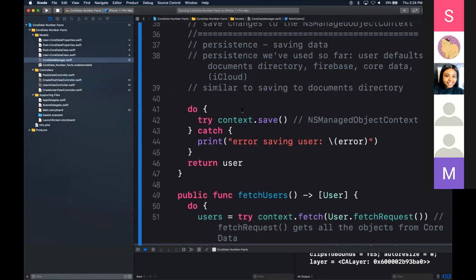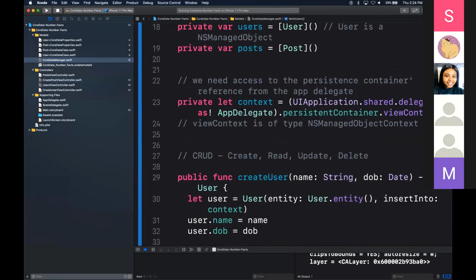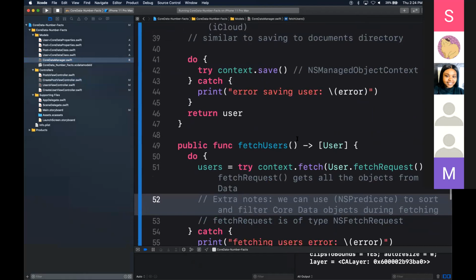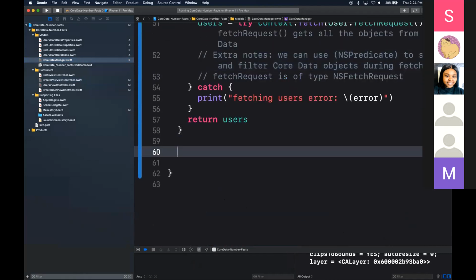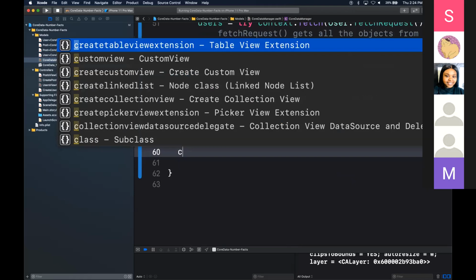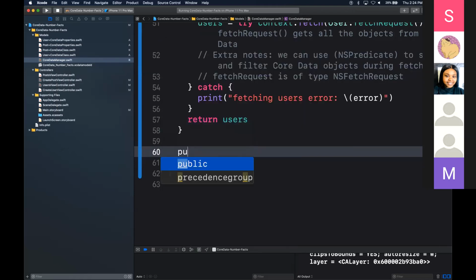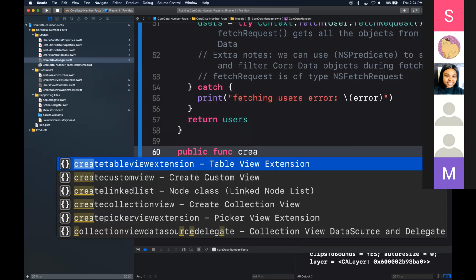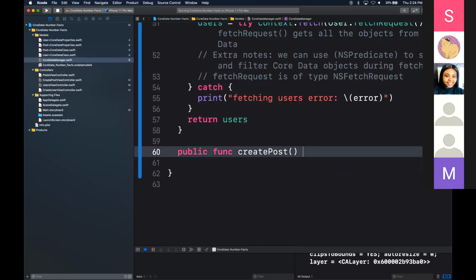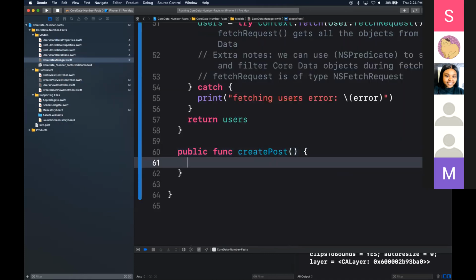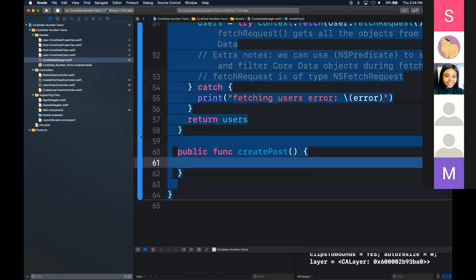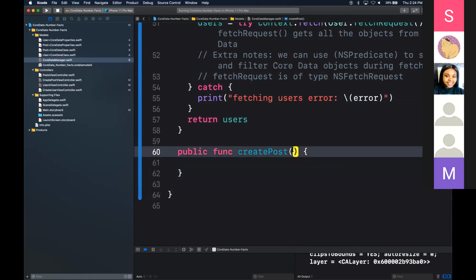And let's continue on. So we have create user, we have fetch users. Let's now go on to create public function create post. What does a post need? A post needs a user, and the post needs a number fact, and also the post needs a title. So those are the parameters we'll be accepting here. So what do we need? We need a user.